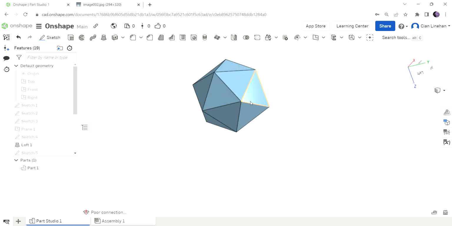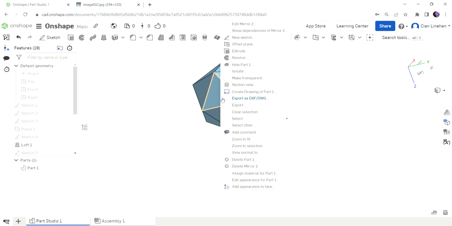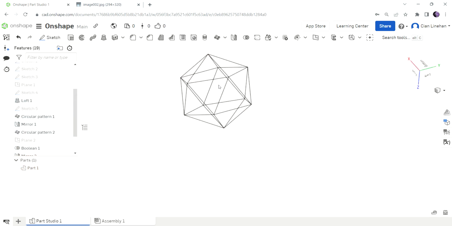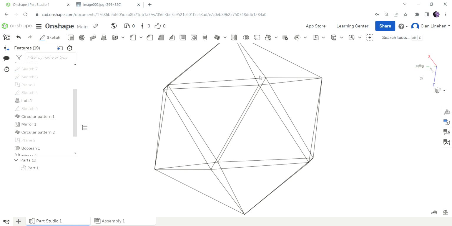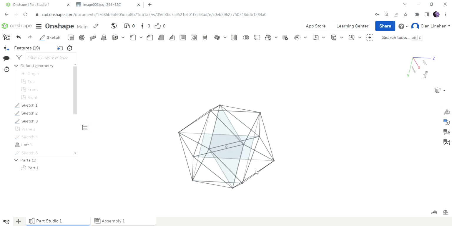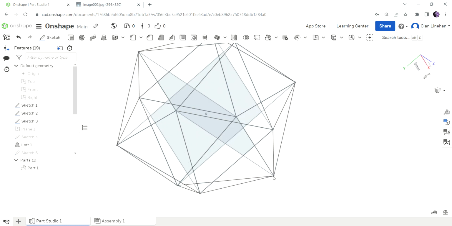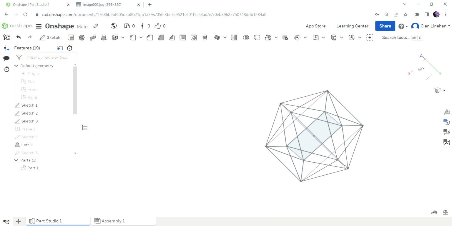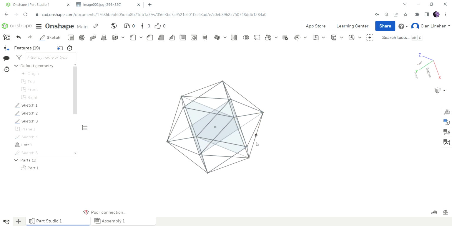Also, if you want to see the inside of it, you can right click on it and hit edit appearance for part 1. And you can just change the opacity to nothing, and you'll get this line sketch. And we can also turn on the original sketches to see how the rectangles fit into all this. Yeah. Cool. So there we go. That is how you make an icosahedron in Onshape. Cool.